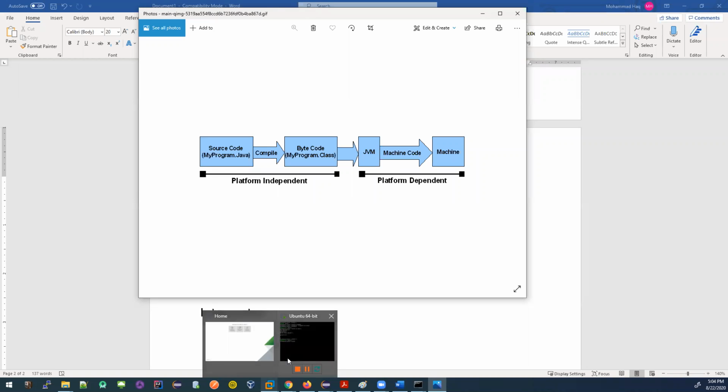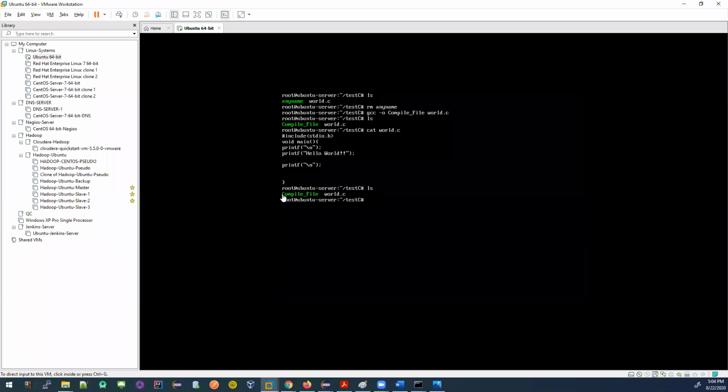Here, in the C programming language, when I created this compiled file, right? This is the compiled file. I use the C compiler to convert this source code to a compiled file. Now this compiled file I can execute only in Linux, right? And this compiled file I can execute for this computer system, for this machine.